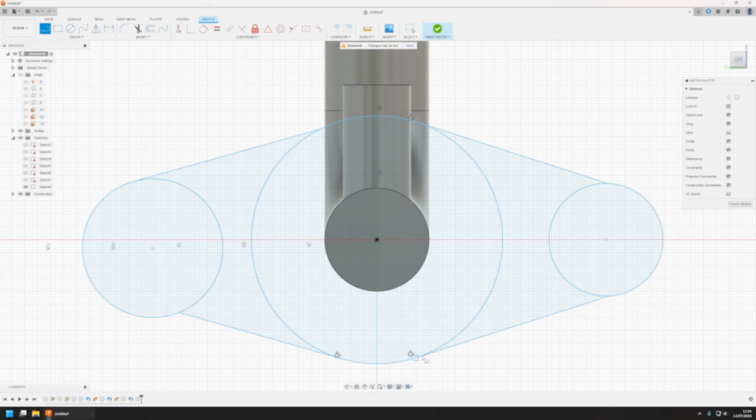Right here we just create another tangency constraint. Good. Right, now we need to get rid of these inner lines, inner edges, and we go to the trim tool and we just select them like that. We see a lot of warnings, but we don't care about them right now.